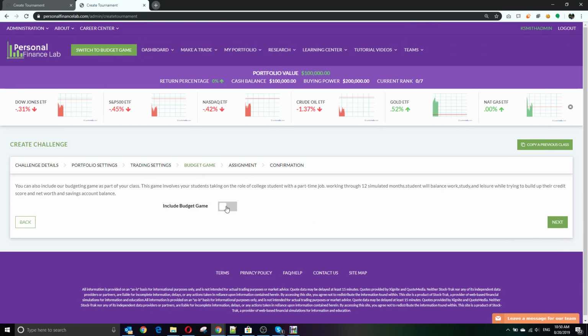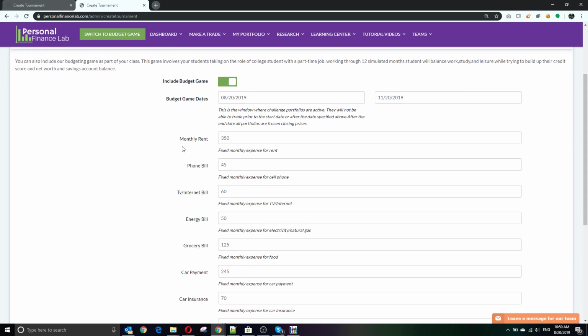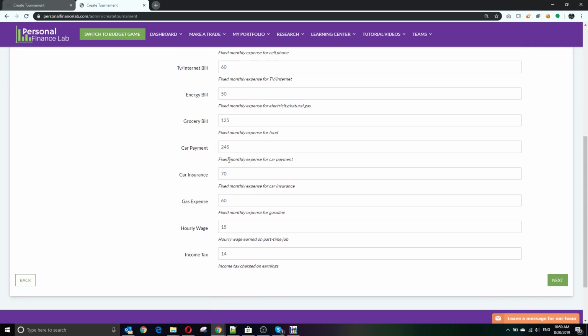Finally, for the budget game, first I'm going to turn it on, and then I choose the dates where it's active. These are the dates when your students can come into the budget game and first start going through each of the simulated months. Next, as the teacher, I can set all those fixed expenses that the students are hit with each month. I can also set the hourly wage that they're going to earn at their job and the income tax they're charged. Coming soon, you'll also be able to choose what types of events are going to happen to them in the game.